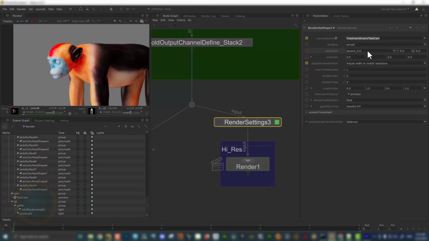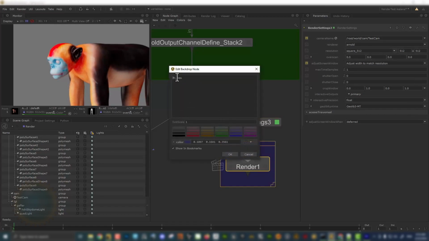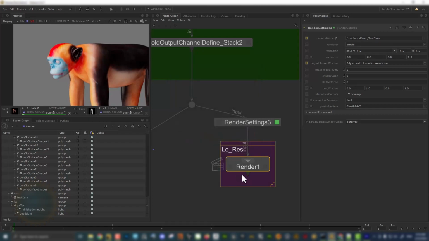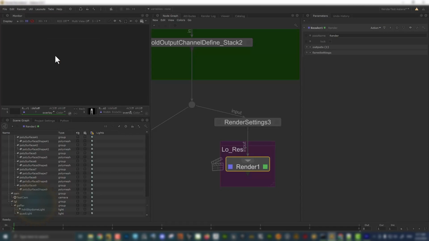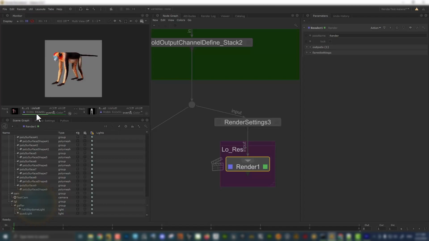I'll keep only 512 for this because it's a low res, right? Now keep this one. So I will change this. Now if I render from this, Ctrl Shift E, see the size. You can notice here, okay, 512.